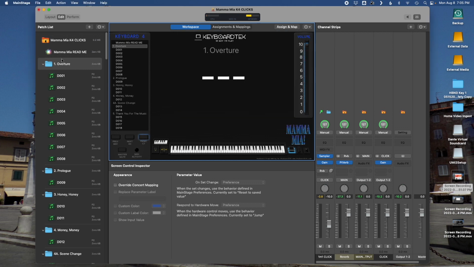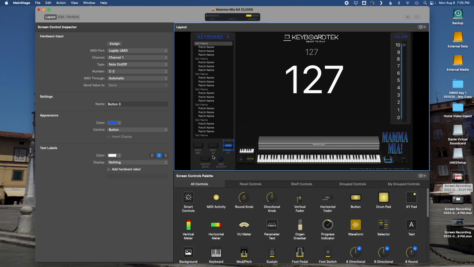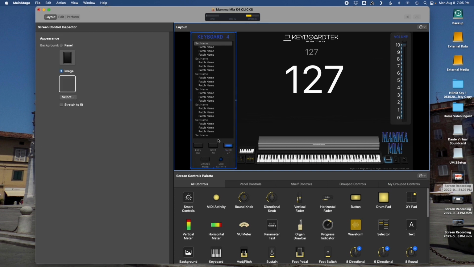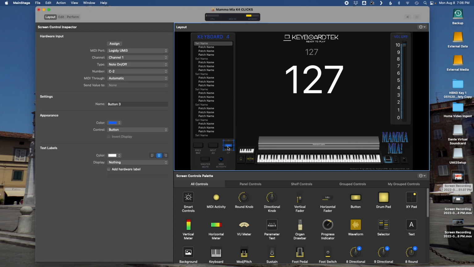Now go back into MainStage. This is a little bit easier. Go back to your layout tab, and if you rent the programming from KeyboardTek, they're going to have a panic button built in here for you. The way that the click track is configured out of the box, it's not a playback track as such, it's just a one-shot sampler. So we're going to use panic, which is just sending a MIDI reset command to MainStage to stop that click track from playing.